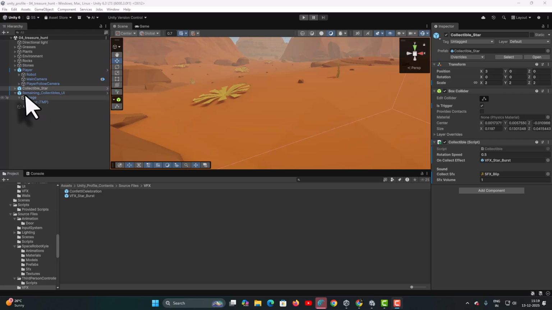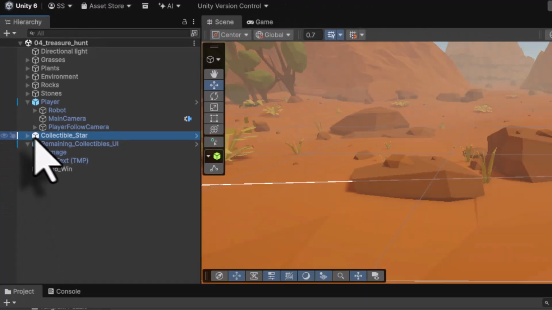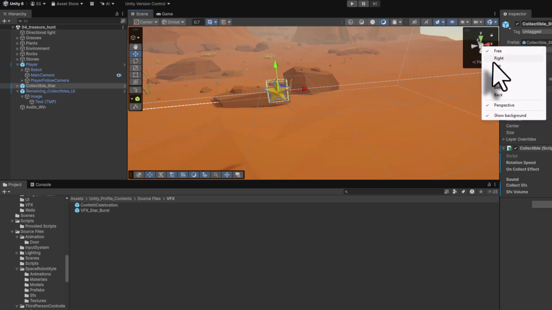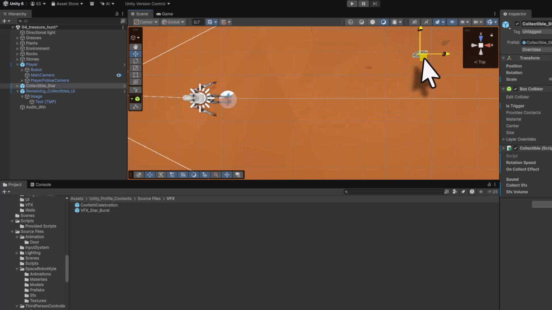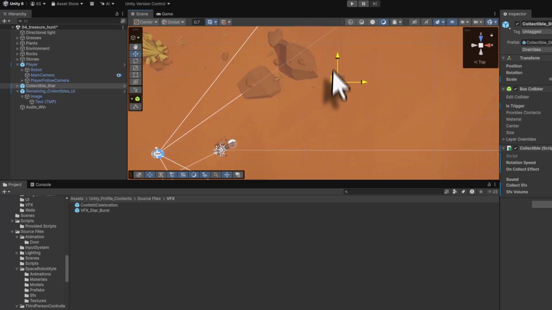Let us place multiple collectibles. Select the first collectible here, press F to zoom in. I will come into this gizmo, right click and come into the top view so that I can see this from the top view. I will drag this and zoom out, middle mouse click to pan, and I am going to place it somewhere behind this rock.